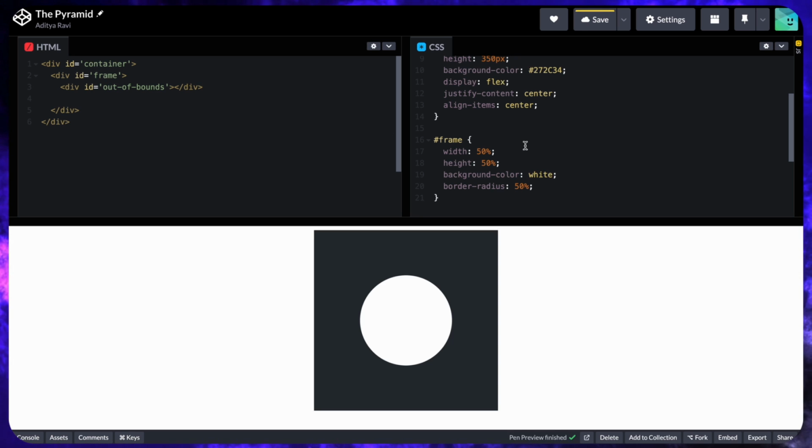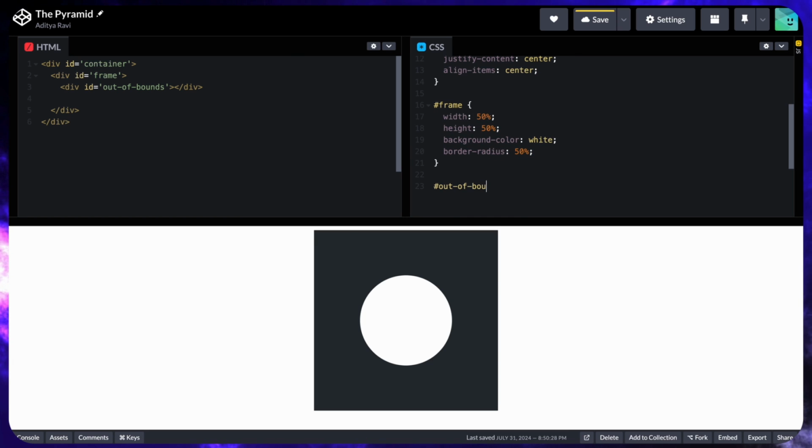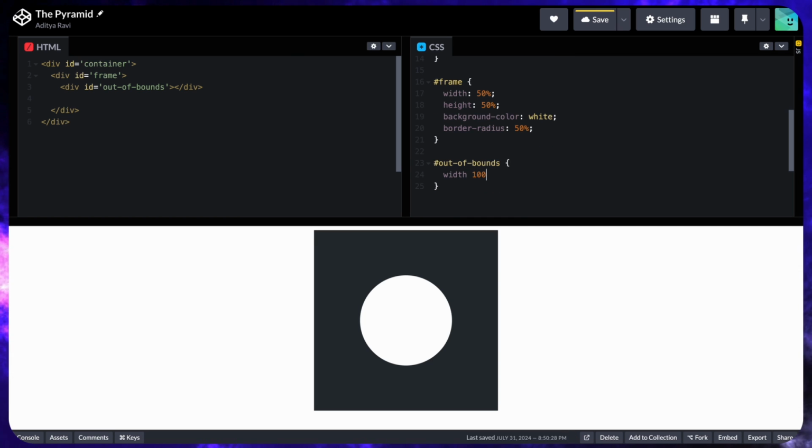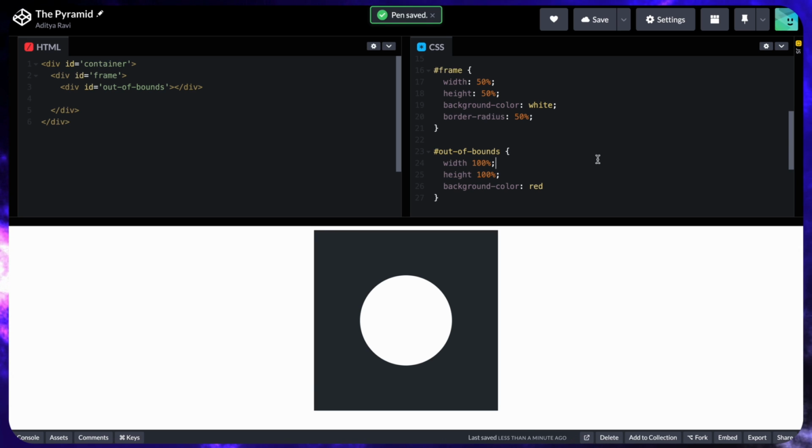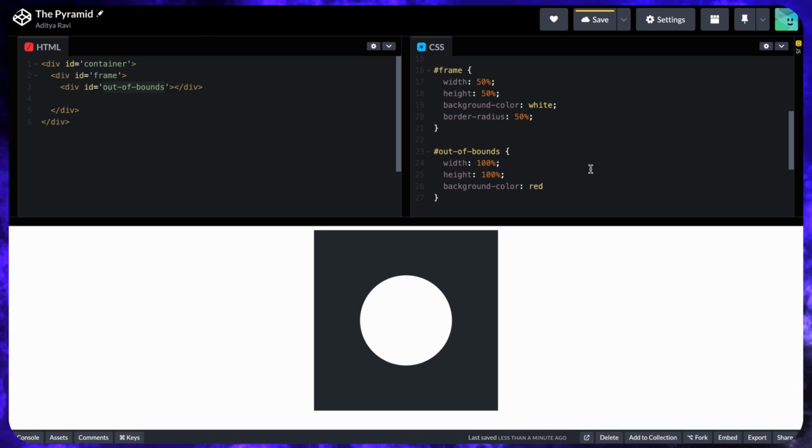And if I go ahead and write some CSS for this div, maybe give it a width and height of 100% of the parent, which is going to be the width and height of frame, and maybe give it a different background color. Oh, something is wrong over here. Just a silly issue where I forgot to add colons after width and height.